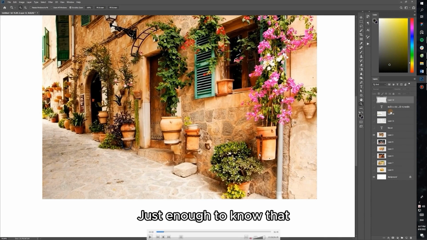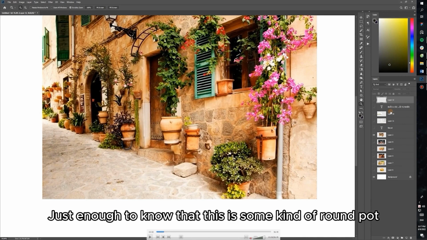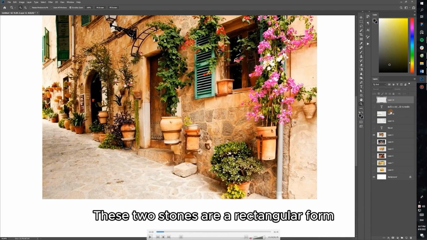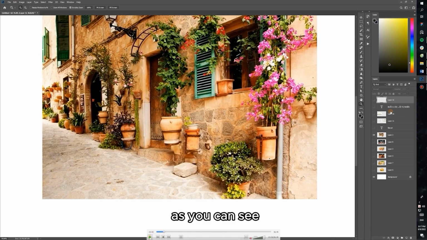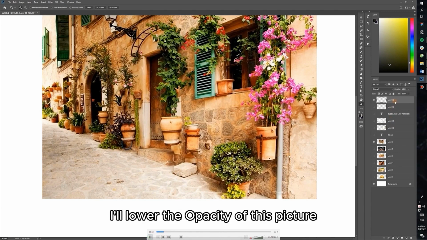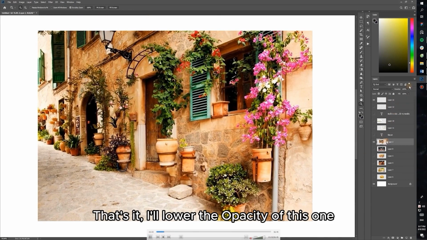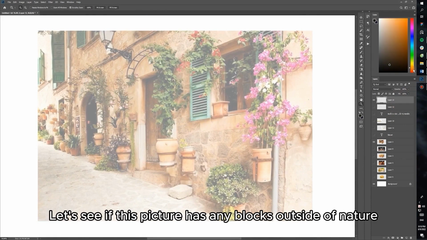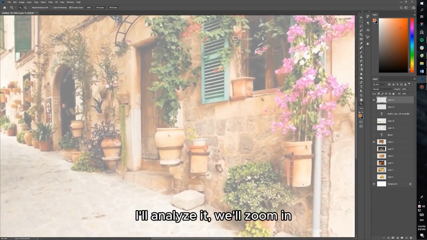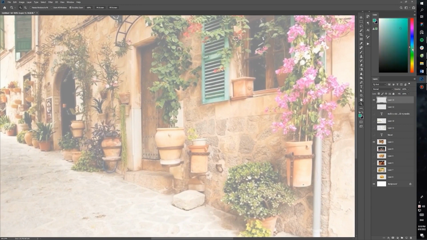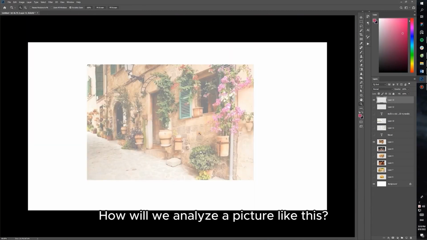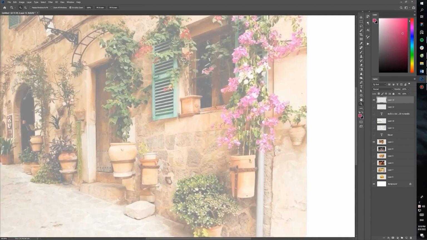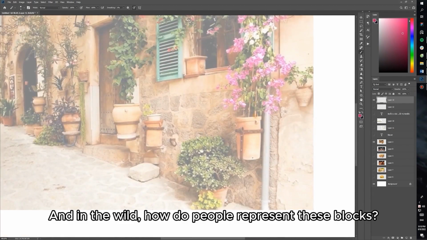Everything has a curve, just enough to know that this is some kind of round pot. These 2 stones are a rectangular form. As you can see, I'll lower the opacity of this picture, and I will draw and analyze. Let's see if this picture has any blocks in nature. I'll analyze it. We'll zoom in. Choose a different color. Red. How will we analyze a picture like this? And in the wild, how do people represent these blocks?